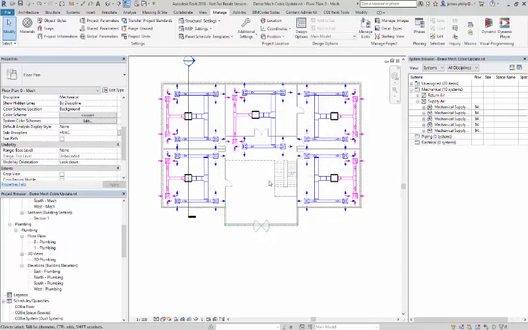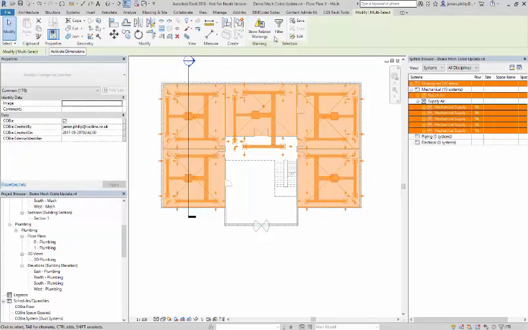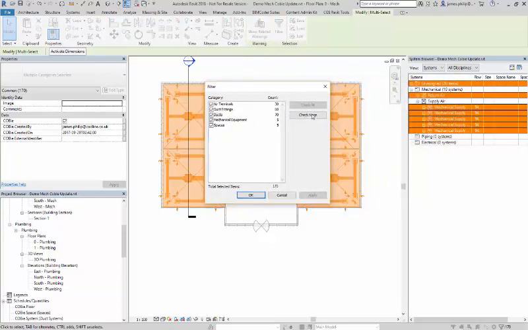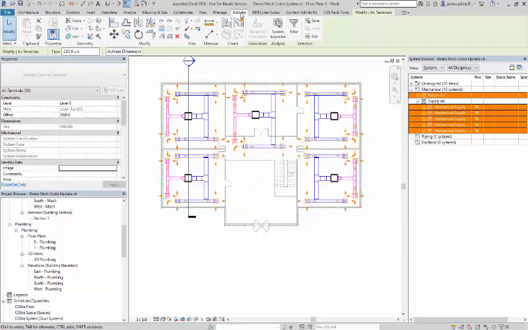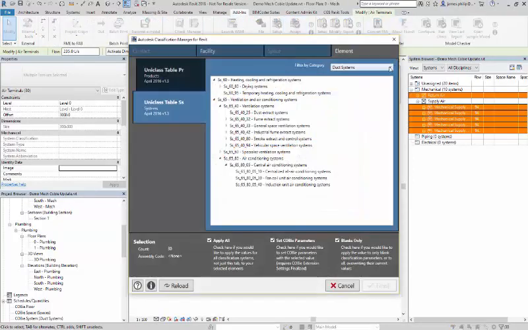So the next thing we want to do is to add it to the components themselves, and it's better if you select the components. So I'm going to select a number of components. I'm going to use the filter tool to refine that selection. So there's the filter tool, and we're going to say let's check none, and let's go to air terminals, and we say OK.